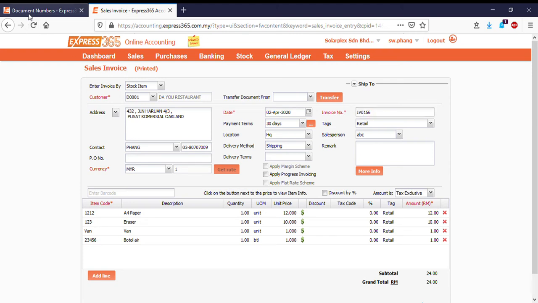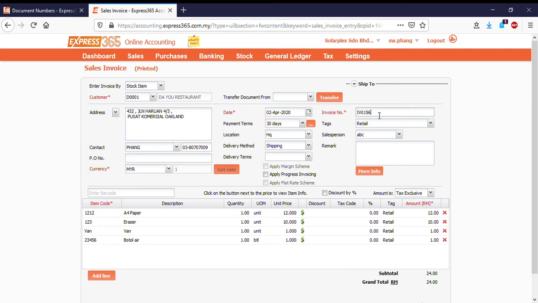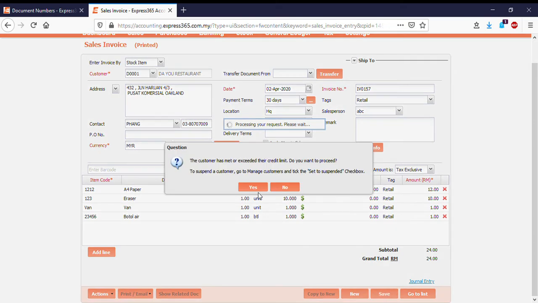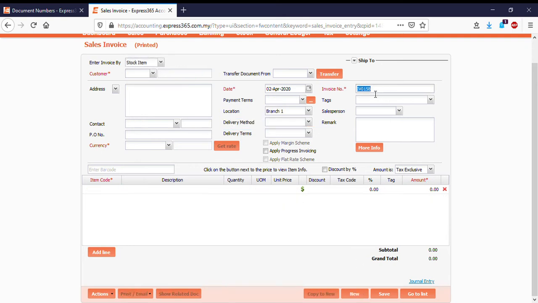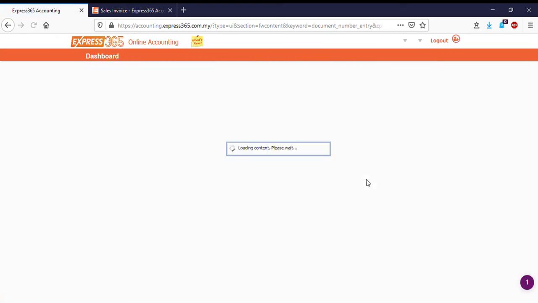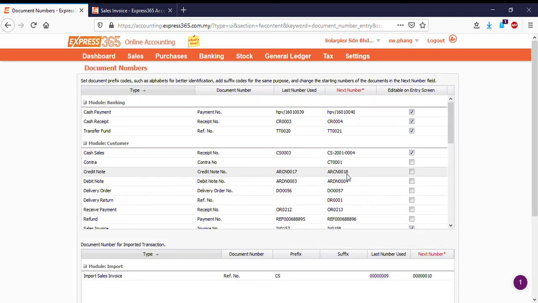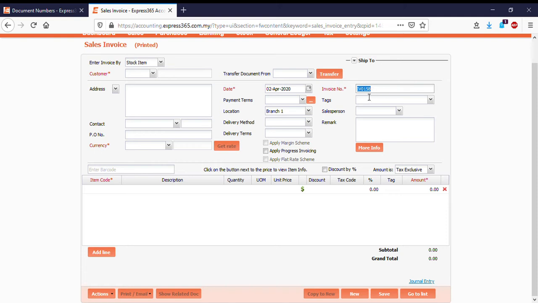So from here, IV0156, you can change it to probably IV0157 if you want. For example, you can save it. Click a new one, it will be 0158. So you can go back to this document number. Let us refresh it again. You can see your sales invoice, IV0158 is your next number. Okay, so you can untick it so that this one is not able to be edited by the user itself.